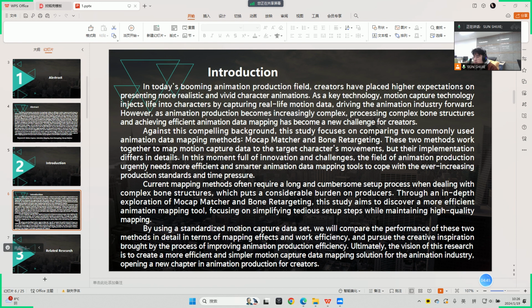By using a standardized motion capture dataset, we will compare the performance of these two methods in detail in terms of mapping effects and work efficiency, and pursue the creative inspiration brought by the process of improving animation production efficiency. Ultimately, the vision of this research is to create a more efficient and simpler motion capture data mapping solution for the animation industry, opening a new chapter in animation production for creators.